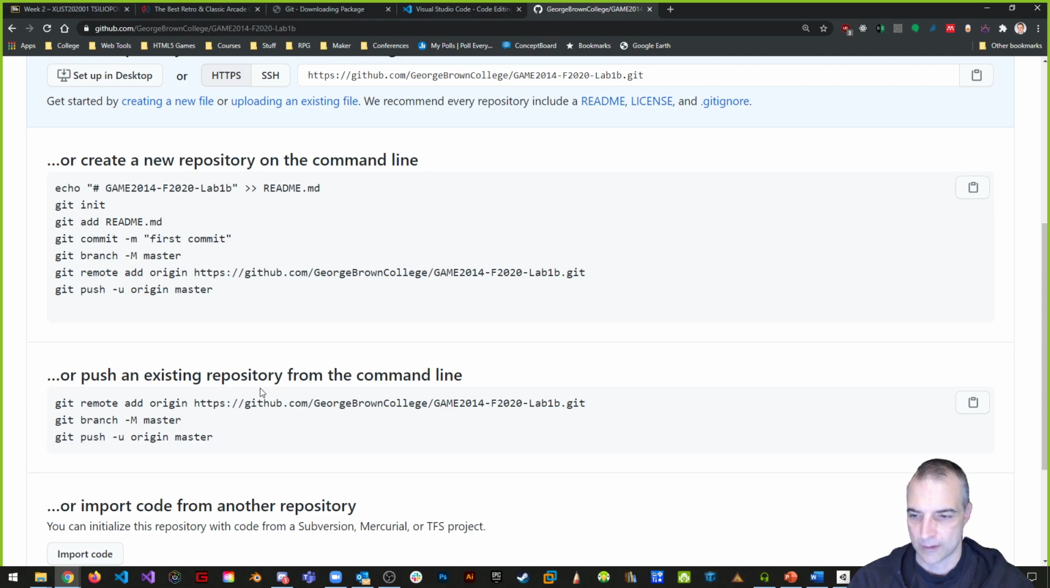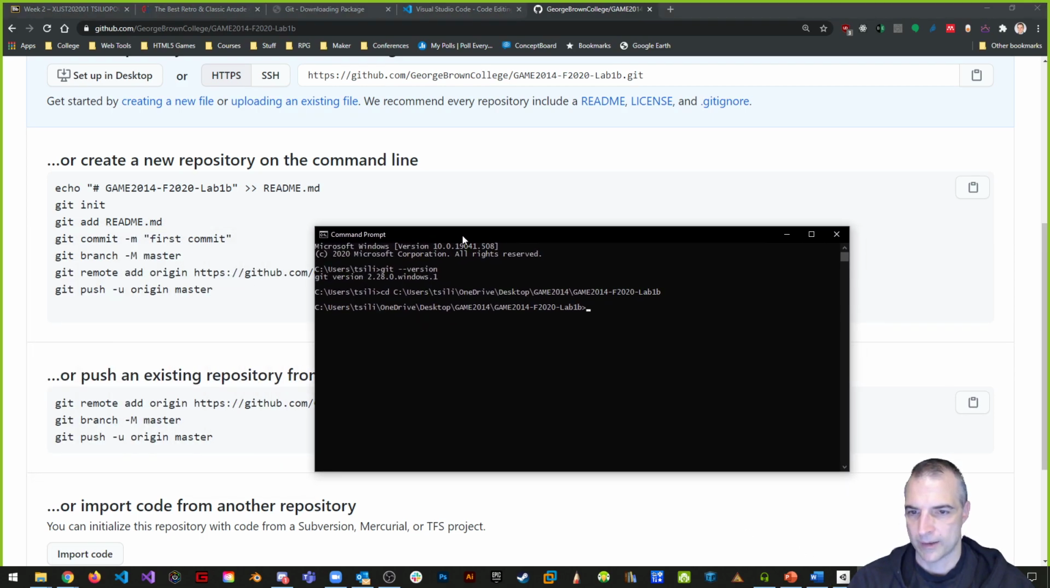Let's do that together. So again, I'm going to go to my command prompt, and inside the folder, I'm going to type in the keywords git init. That's my first command. Init initializes my Git folder, almost like an invisible .git folder, inside of my project folder. Enter. So that's the first thing it does.